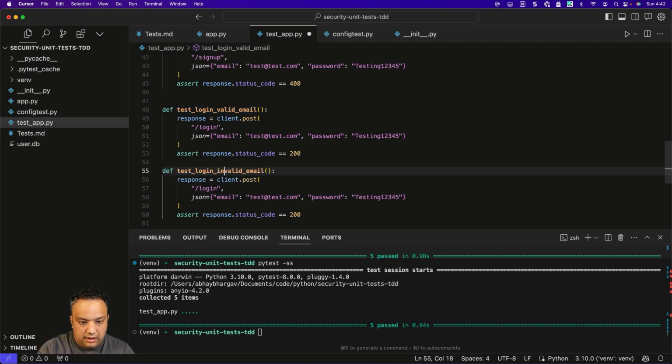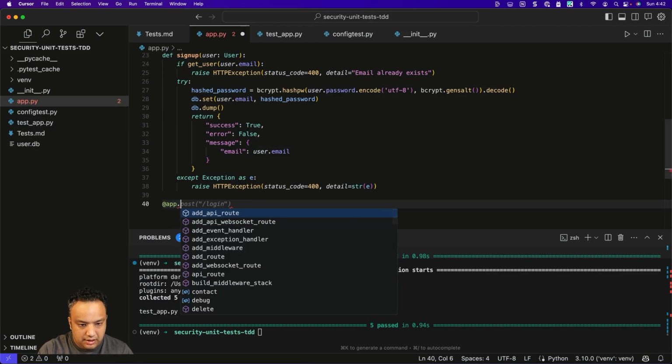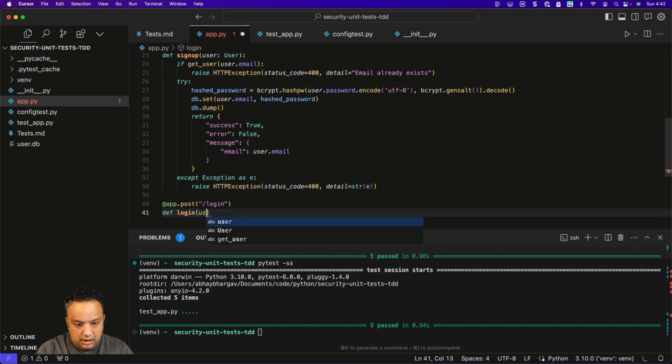With an invalid email, test at blah.com, and this should be a 400. Now let's implement the login function. So let's do app.login, def login, user.